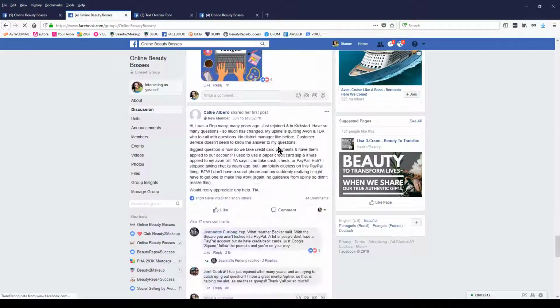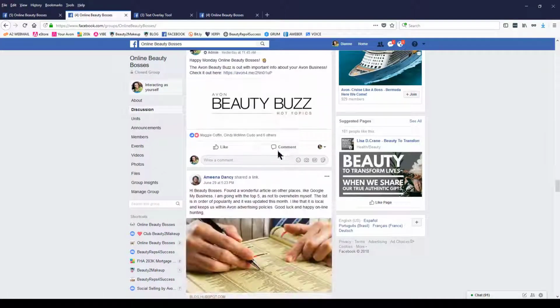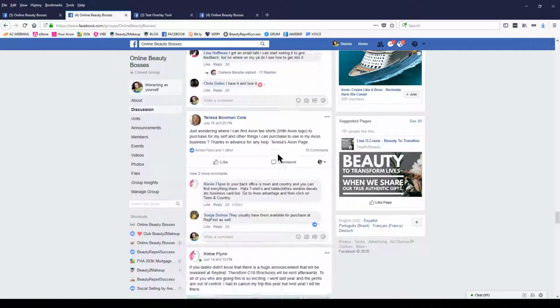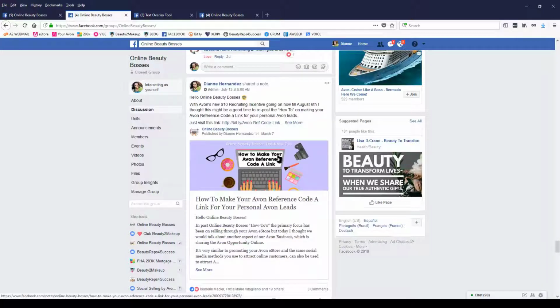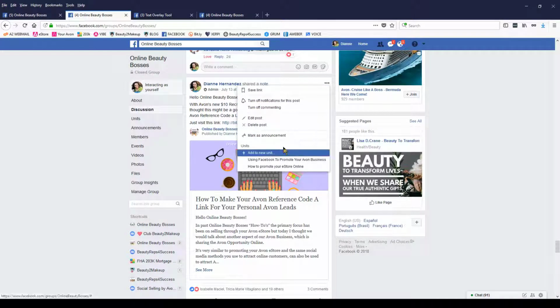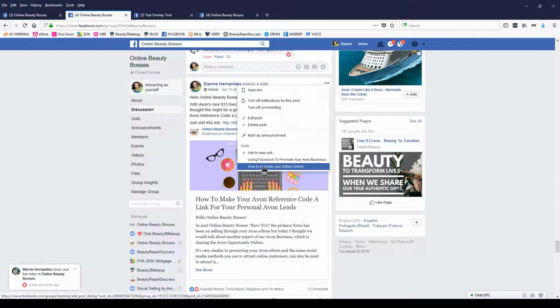And that's the emails. Bear with me as I'm going through this really quick. There's one here somewhere. Okay, how to make your Avon reference code a link for your personal Avon leads. So if there's a post in your group that you want to categorize so it's easy for your viewers to find the content, you would go to the 3 buttons here, and then underneath you'll see it says units, and then I would add it to how to promote your e-store online.